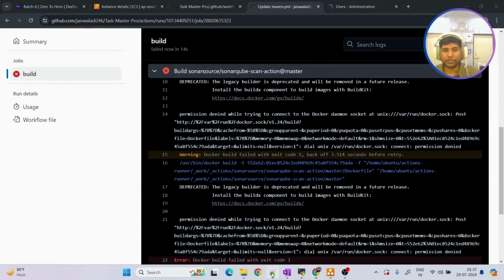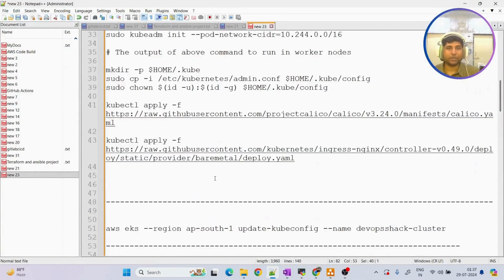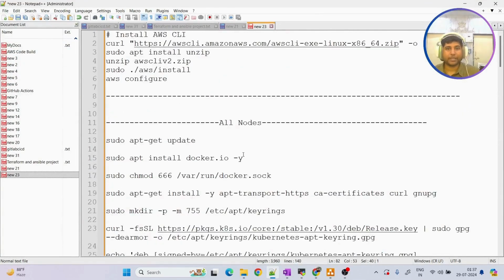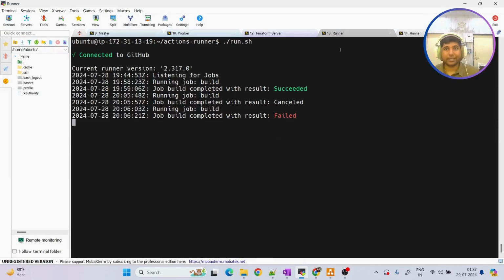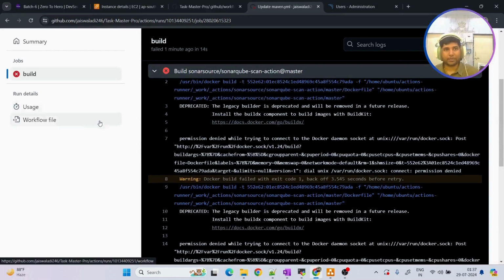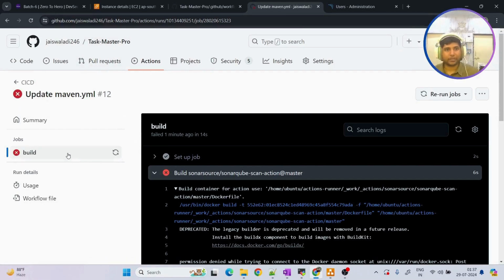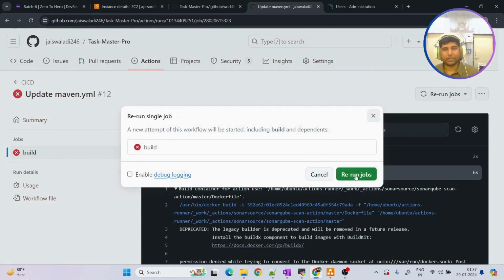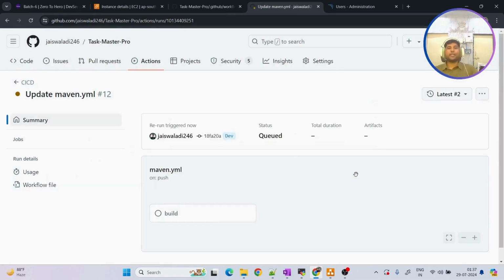Let me fix it. In that case, what we can do is execute this command to make sure that Docker permissions are available. I can run this on my runner, and let us trigger the pipeline one more time. You can trigger directly from here, rerun jobs. Okay, and now we can monitor and let us see what happens now.